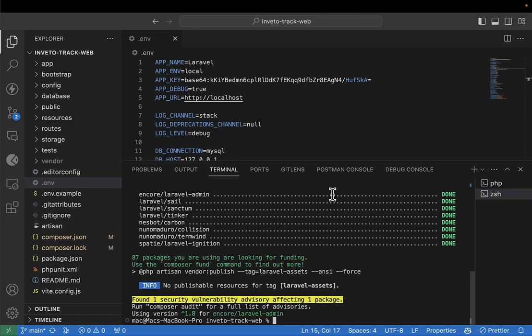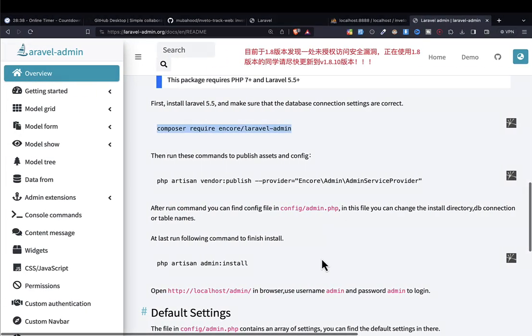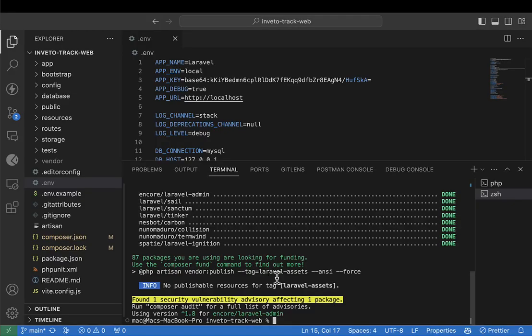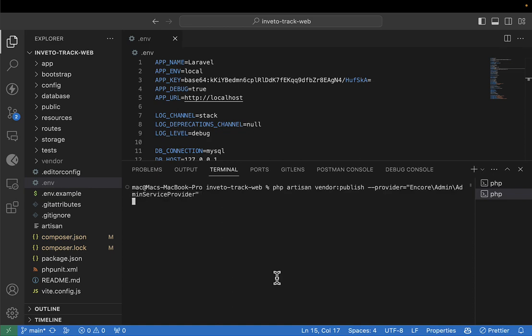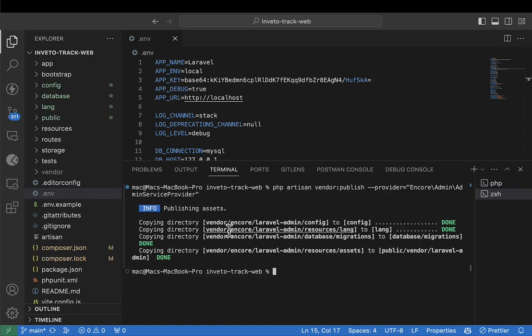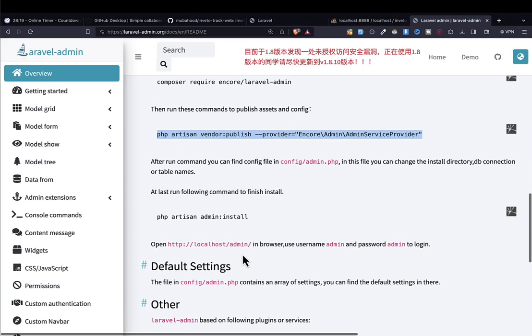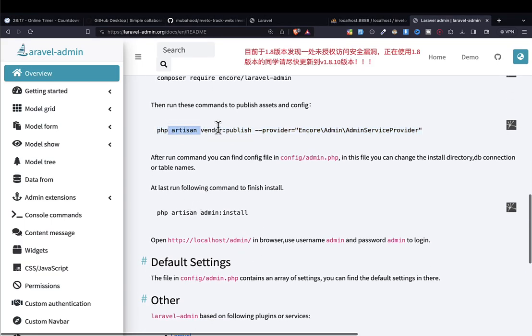Okay, installed. After installing Laravel admin, the next thing you have to do is run this command in order to create the configuration folder. So I'll copy the command and then come back to our terminal. I can clear the terminal and then run it. You can see that there's a folder that has been created for migrations. After running this command successfully, you go ahead and run this command step by step.